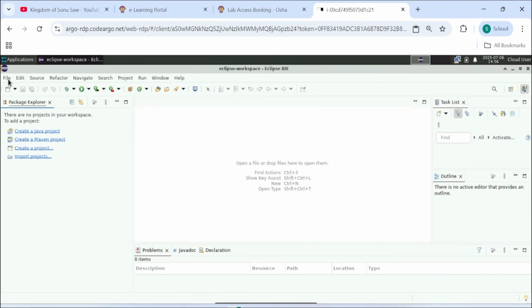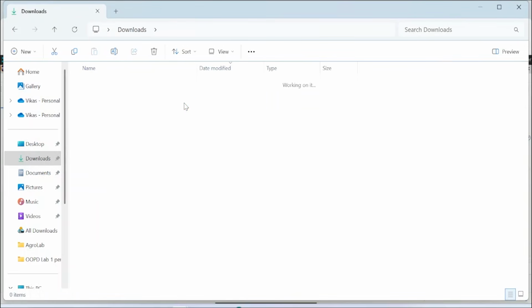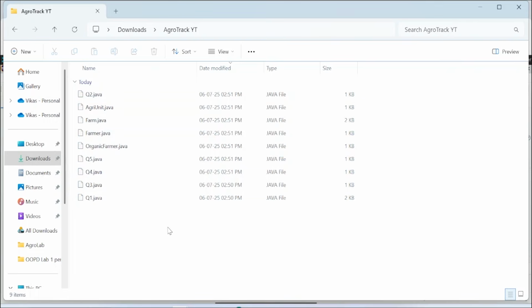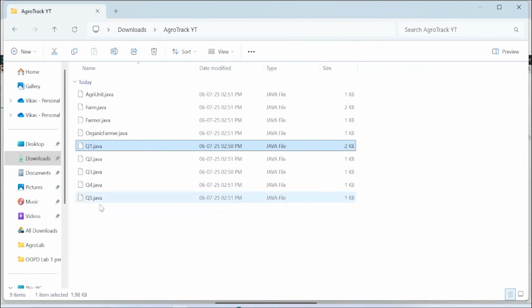Full screen this, and we have to start. But before proceeding with anything, let me tell you what we are going to do. So this is AgroTrack, and we have to create all these files so that we can run them and get our output. So agri unit, farm, farmer, organic farmer, and then Q1, Q2, Q3, Q4, Q5, our files will be done. Okay, now payment is perfect. So let's start how we will do it.